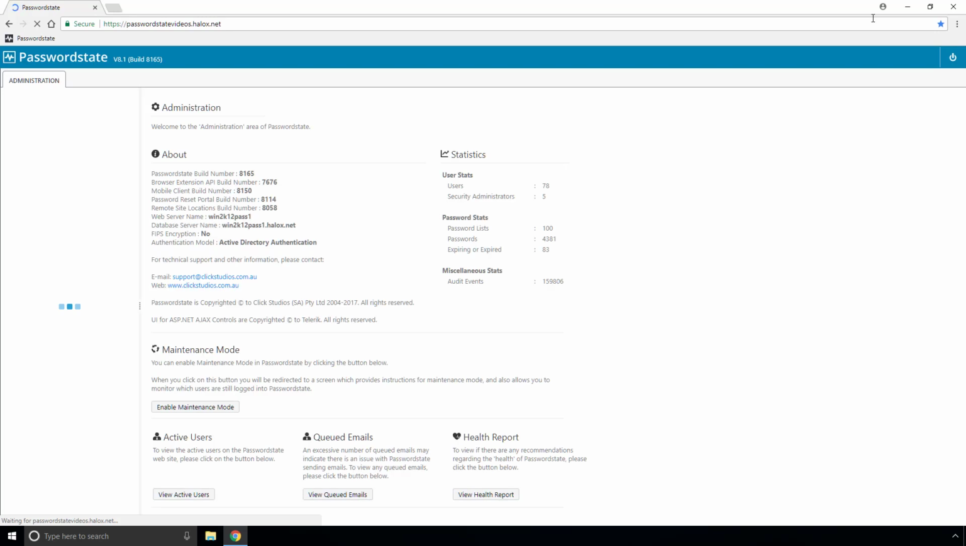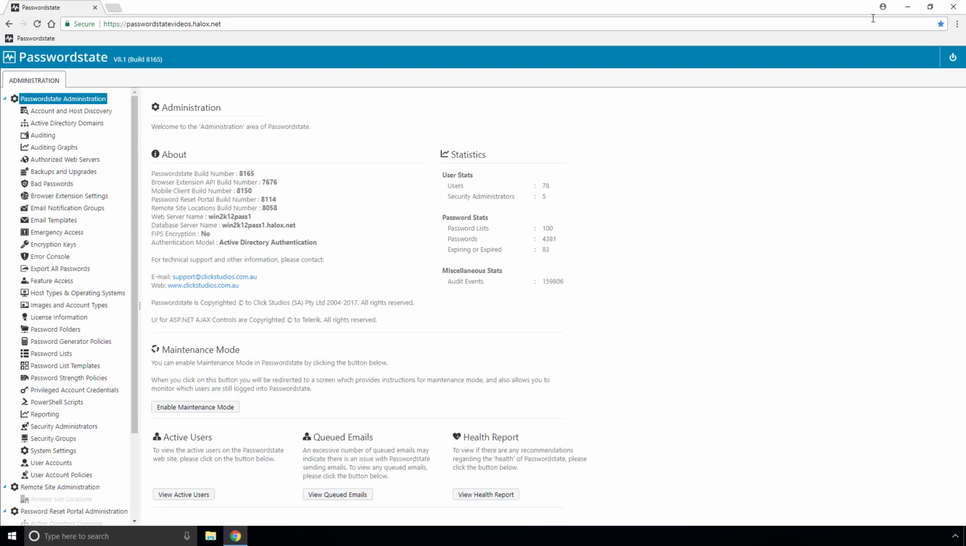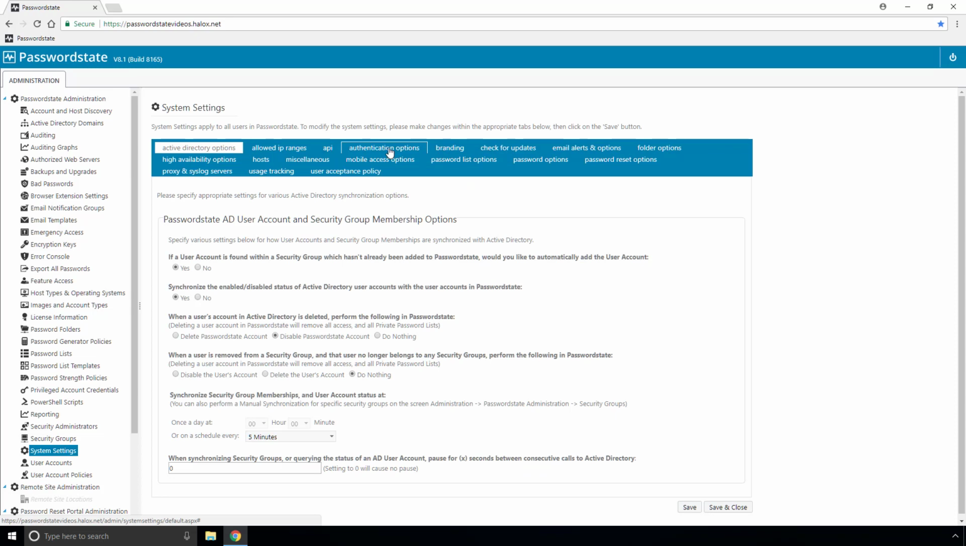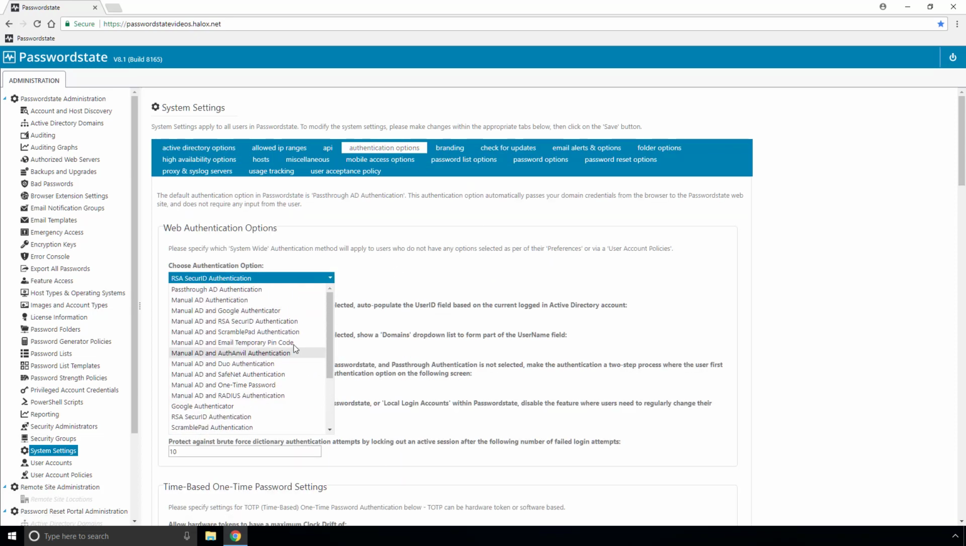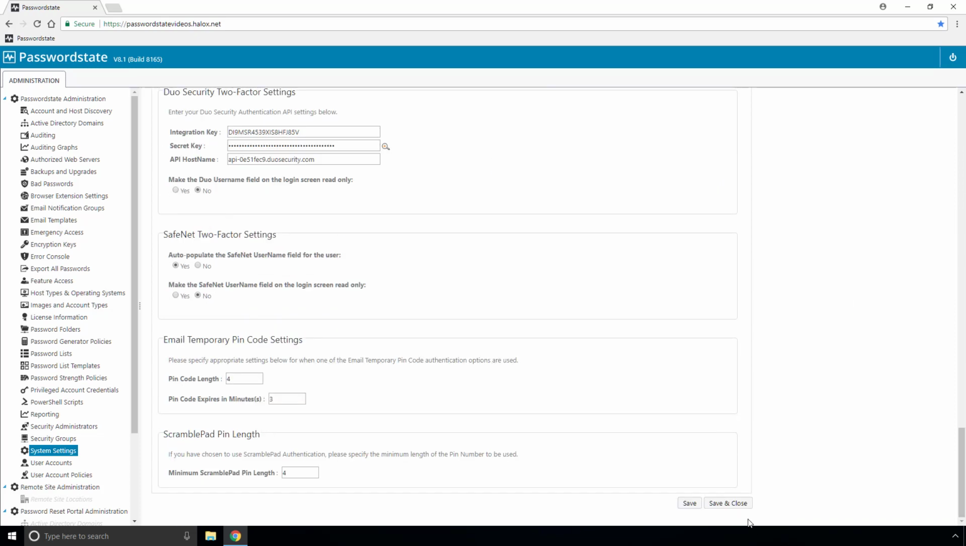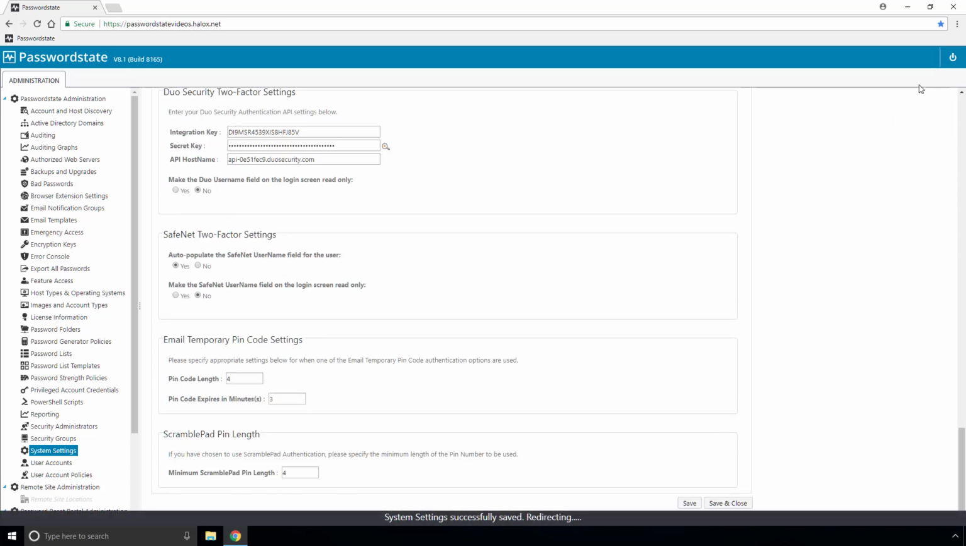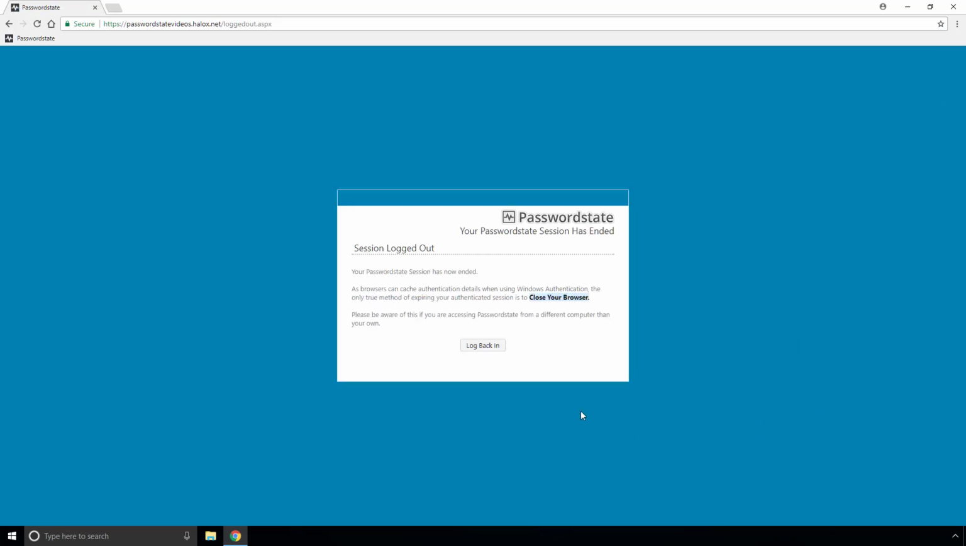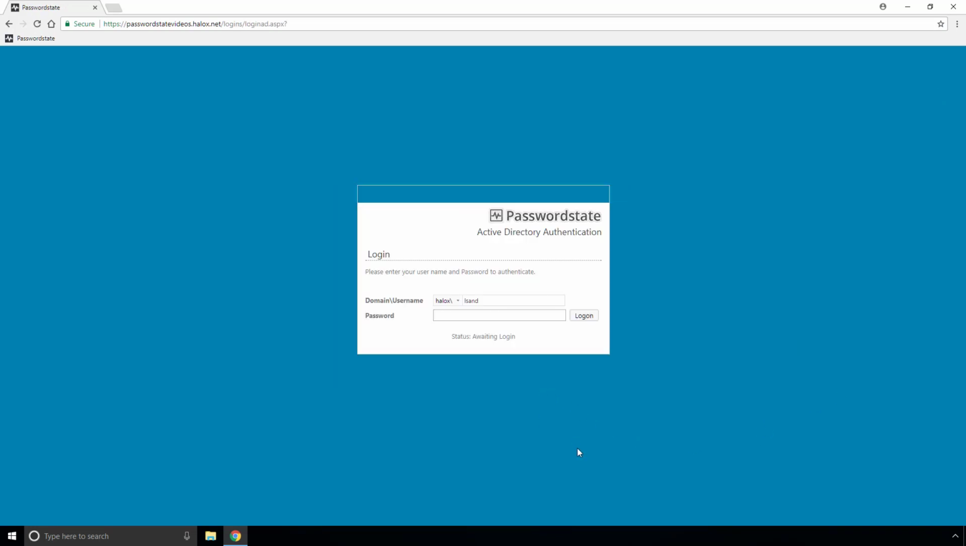So if I now go in here, you'll notice that it doesn't look like the normal Passwordstate website. All we've got is the administration area, so there's no password list or anything like that. This is just the security administrator's console. And if we go back into system settings, and authentication options and manual AD and click save. So if we now log back in, you'll notice that we have full access back to the system using our normal website login.